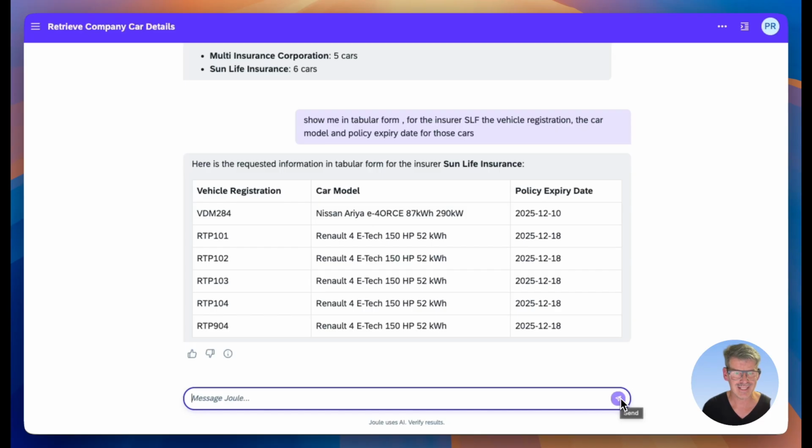So again, Joule is now giving me the information that I asked for, and it's also keeping track of that thread. So insurance policy expiring 2025, December, and it's giving me, in tabular form, the way I asked for it, the data that I wanted. This is great. So already at this point, I could, if I wanted to, just do a quick copy paste into my Excel spreadsheet, put that into an email, do whatever I want to do with that information.